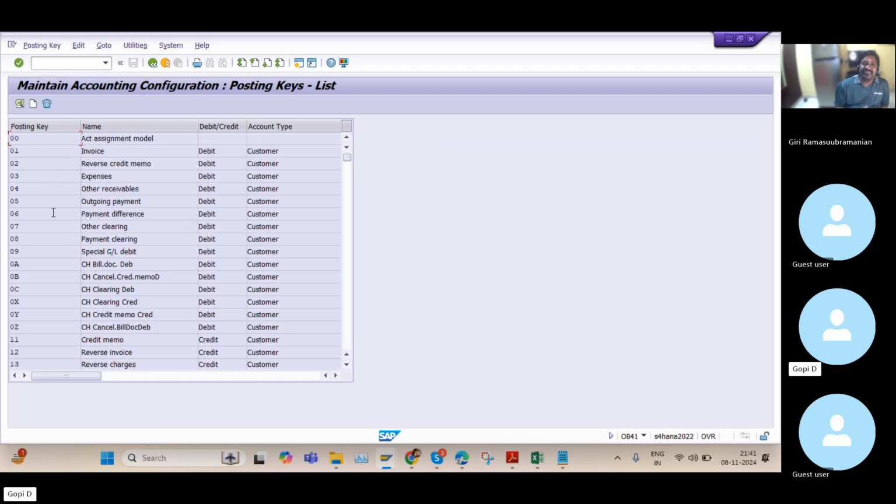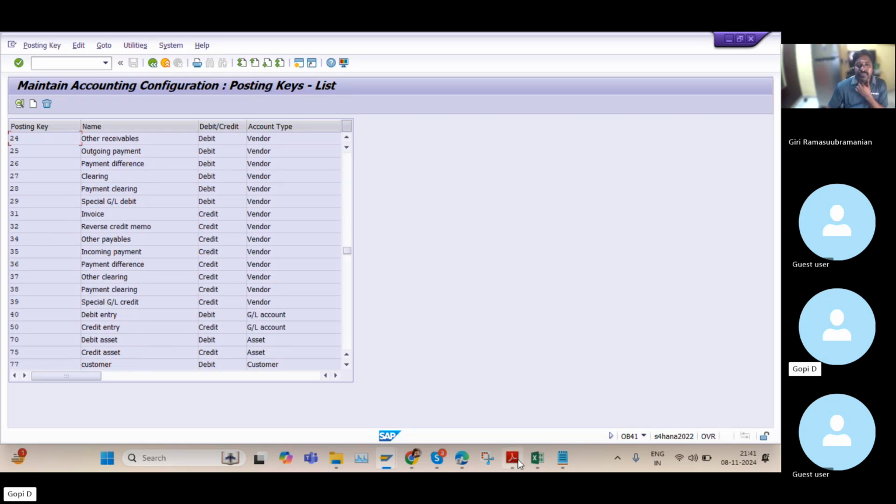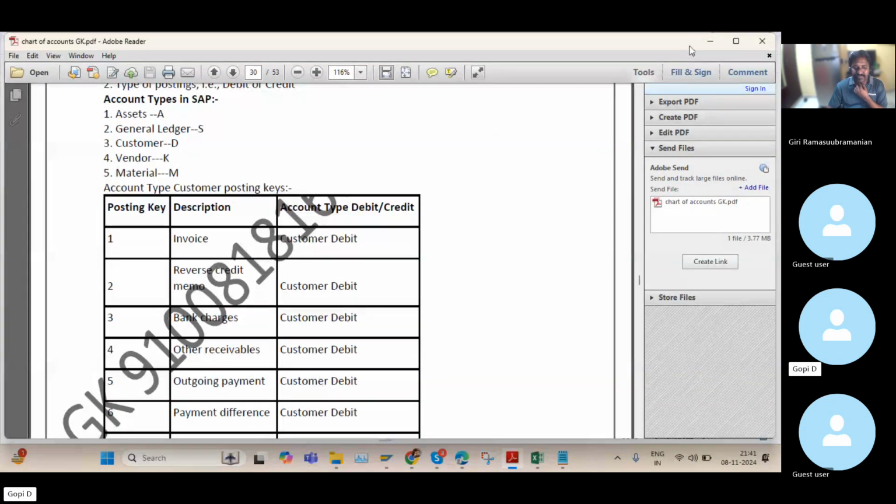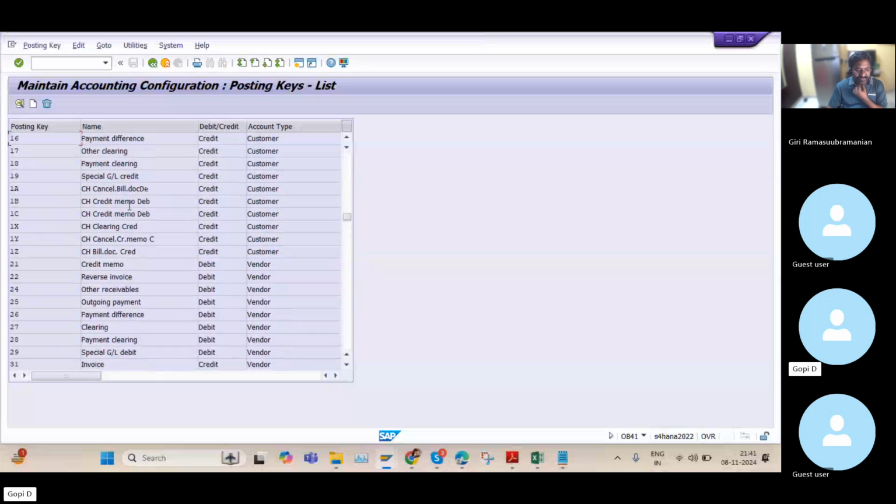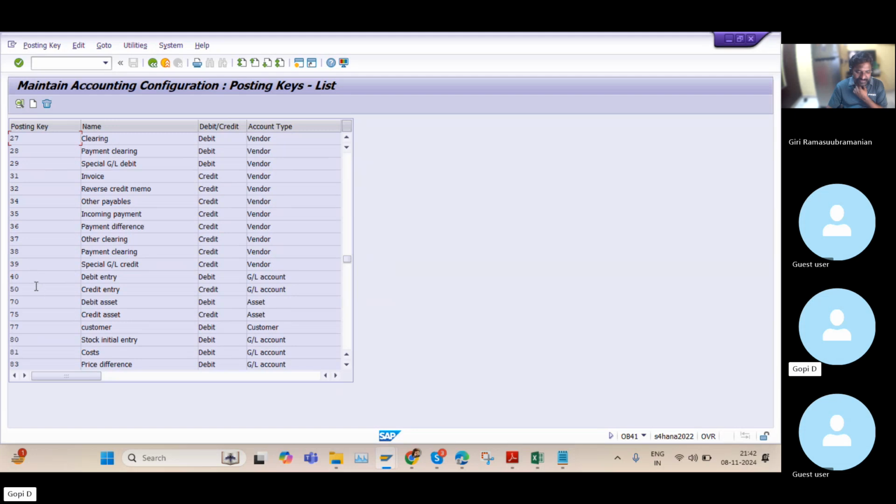So even in real-time projects, in 95% of cases we use the same posting keys only, unless the business is looking for any new customization from the general entries level, but I didn't see that even in my career. So mostly we use these posting keys only, what we mentioned here in the material. Anyway, for 40 and 50, no client has changed these two. Why? Because in 90% of the cases we use these.